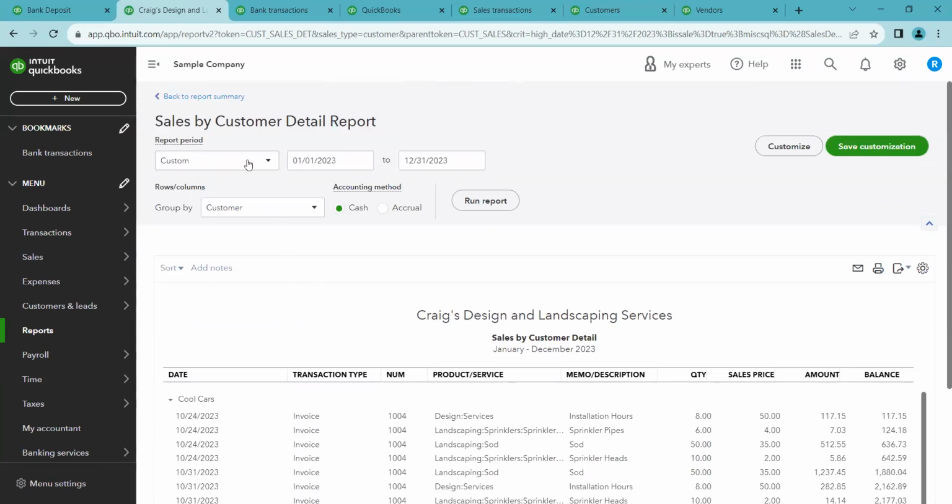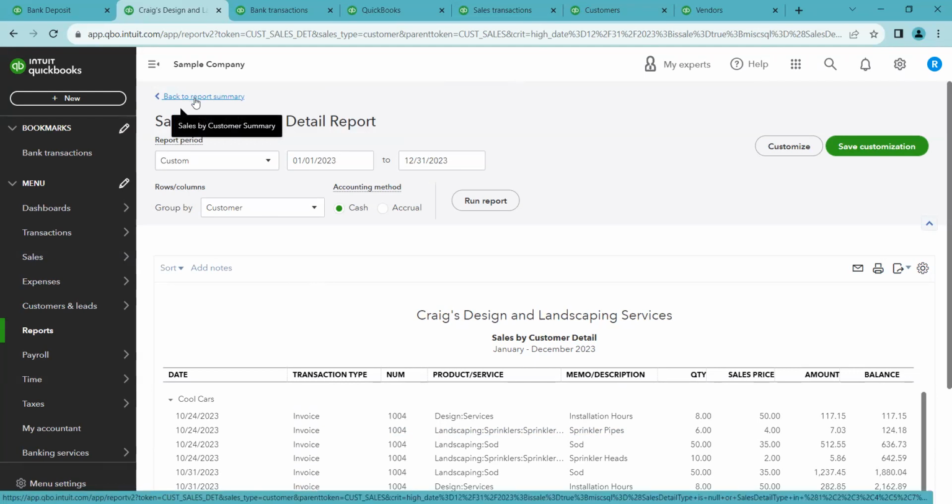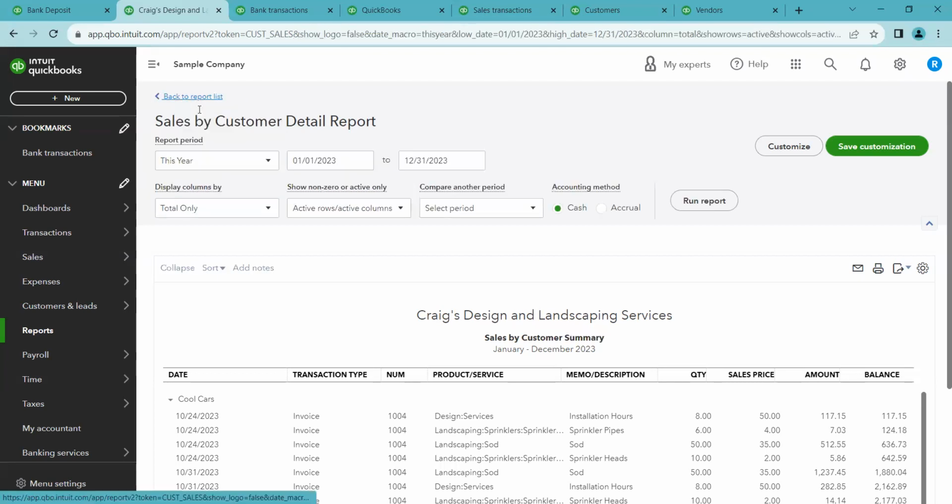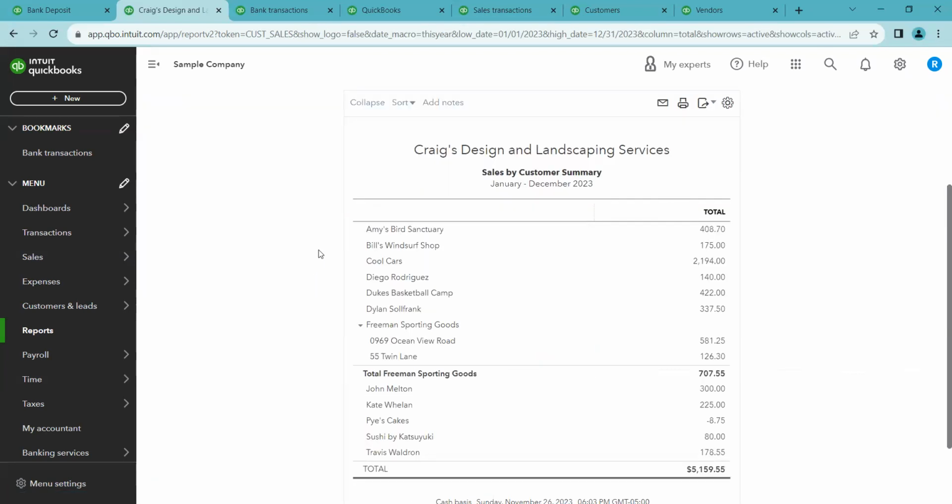So we looked at Cool Cars, everything looks great to us. Now we're going to scroll up and click this blue back to report summary link. Click the link. Do not click the browser back button. That will not get you where you want. Sometimes it works, but a lot of times it doesn't take you where you want and it gets frustrating. So just click the blue back to report summary link, and then you'll actually get back to the report.